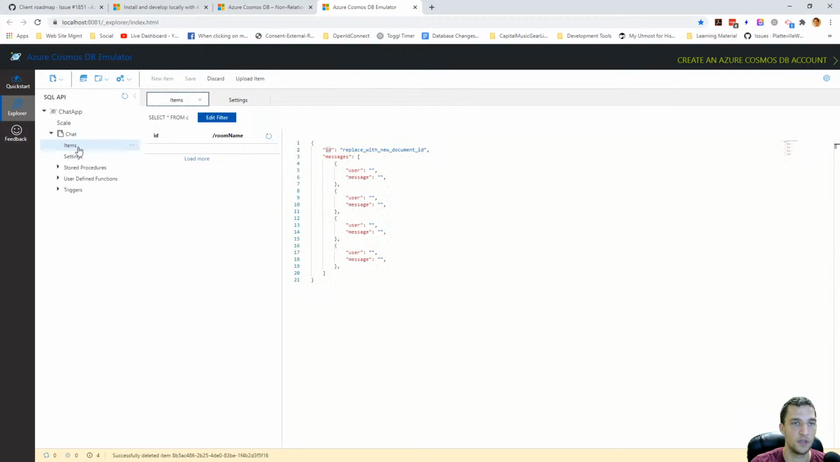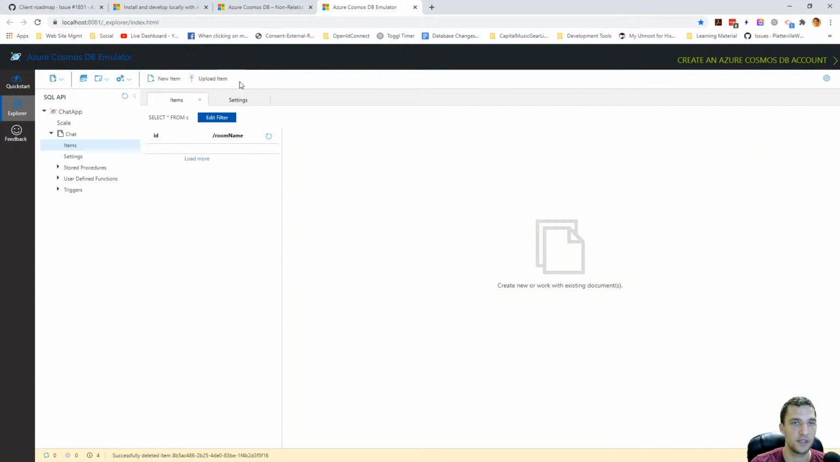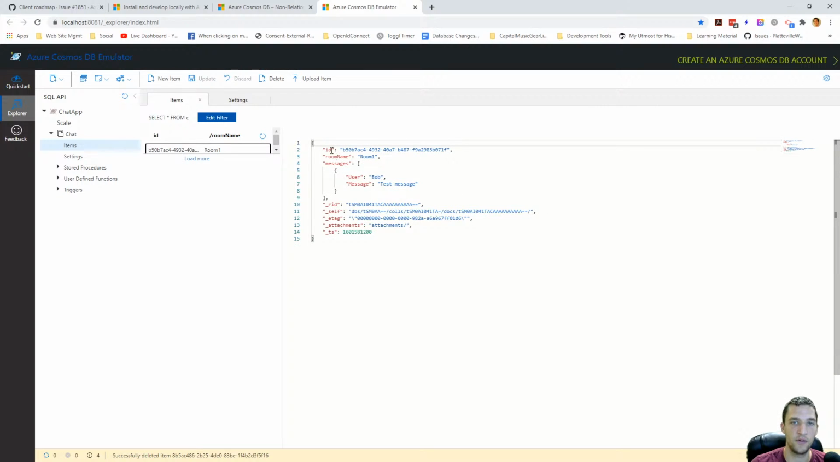Well, let's discard this one. Refresh, maybe. There it is. Sometimes it takes a couple clicks for some reason. But there we go. We have ID, room name, messages. So it was relatively easy to do that. I know there's a couple issues, but it's great that we don't have to define the schema.